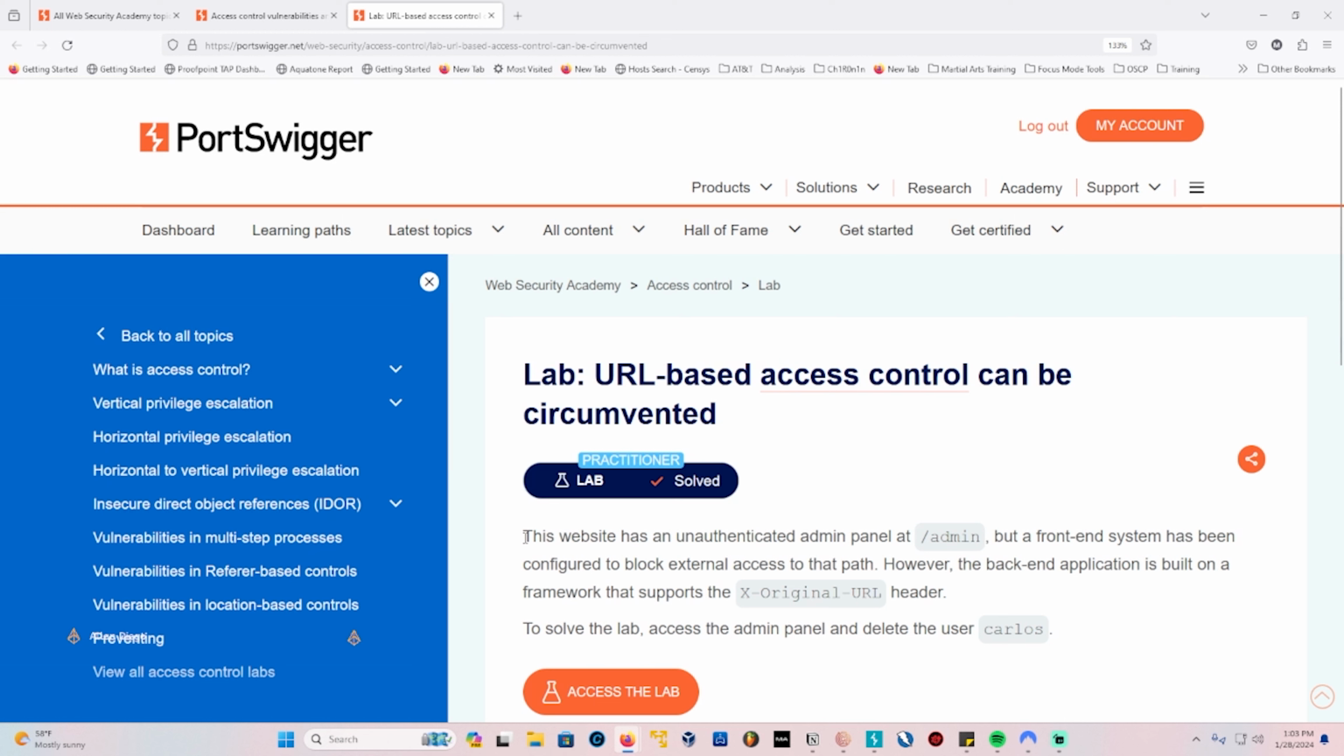This website has an unauthenticated admin panel, but a front end system has been configured to block external access to that path. However, the backend application is built on a framework that supports the X-Original-URL header. To solve the lab, access the admin panel, then delete the user Carlos. Okay, let's go.